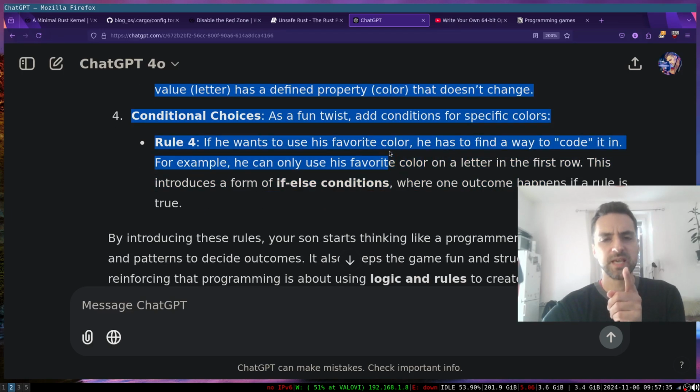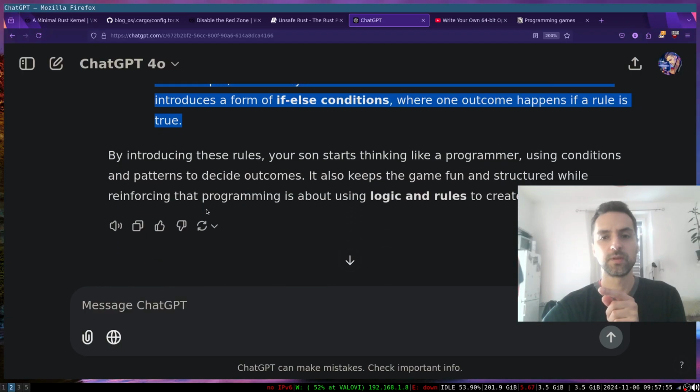Conditional choices. As a fun twist, add conditions for specific colors. Rule 4. If he wants to use his favorite color, he has to find a way to code it in. He can only use his favorite color on a letter in the first row. This includes a form of if-else conditions where one outcome happens if a rule is true.